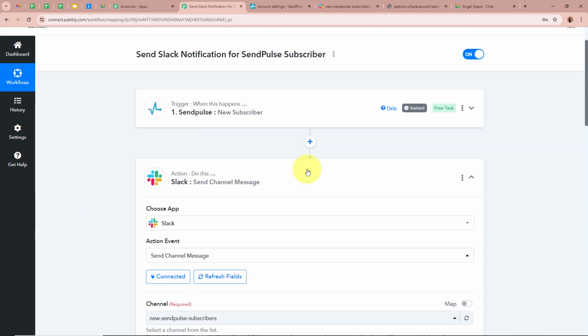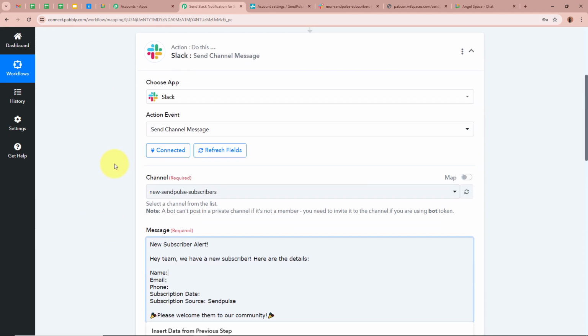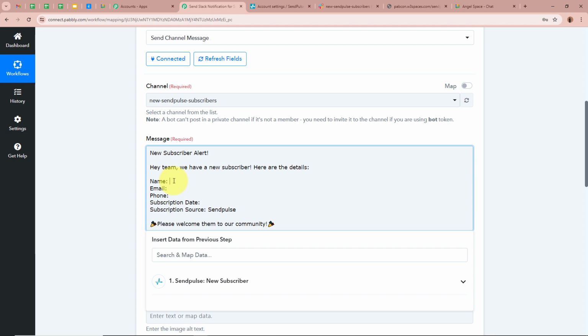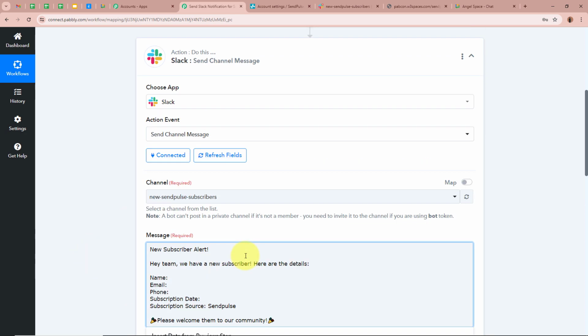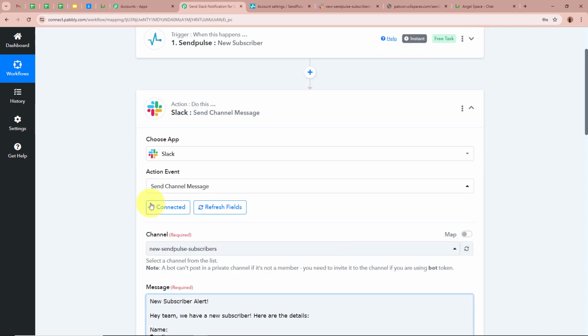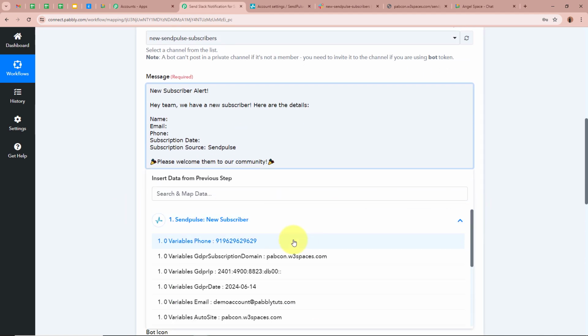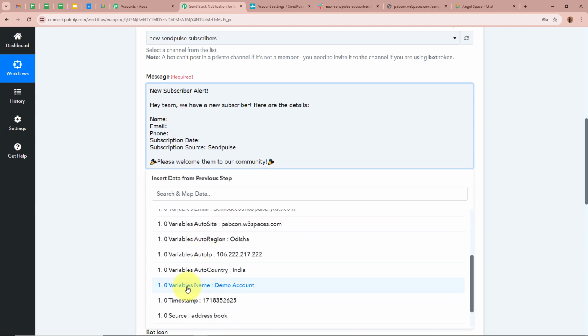So we are going to insert the data from the previous step, and how we're going to do that, as soon as you click on this field right over here, where it says SendPulse new subscriber. You can see this was the previous step of this workflow, and if I click on this arrow, this was the same response that was captured in our previous step. Firstly over here, as it is asking for the name, in the response is the name of my subscriber. I'm going to select this data.